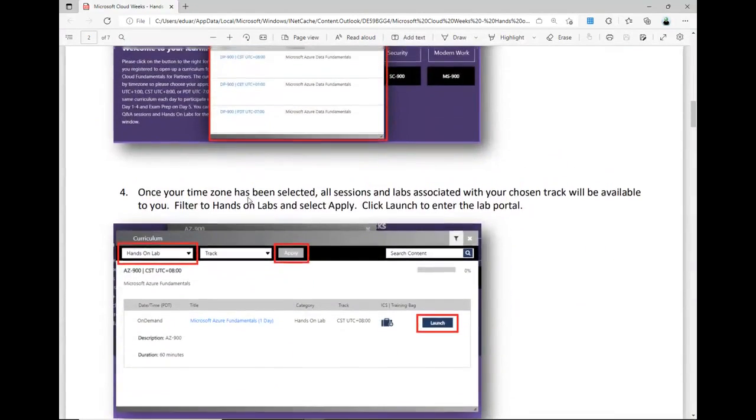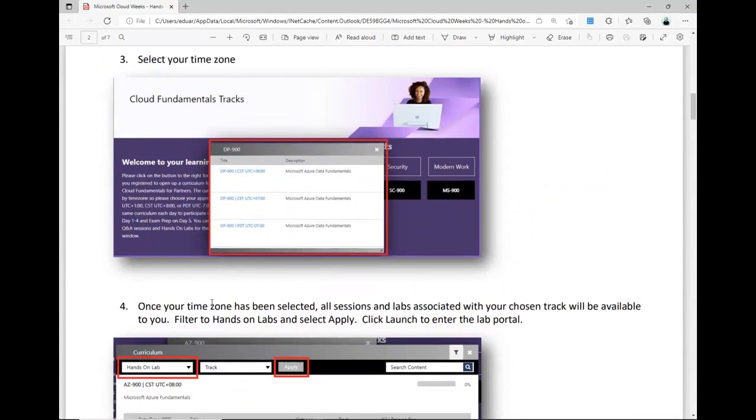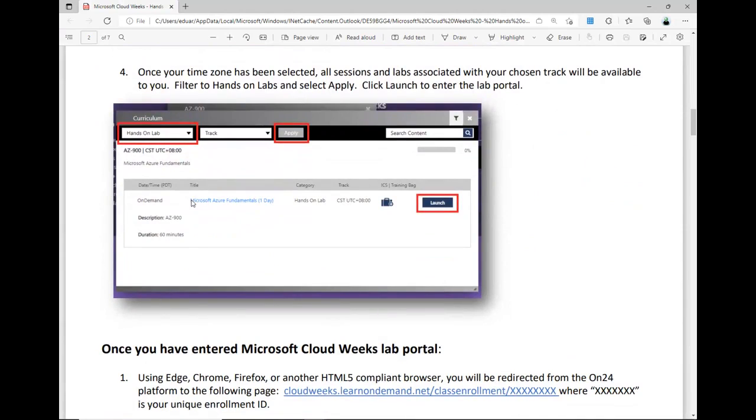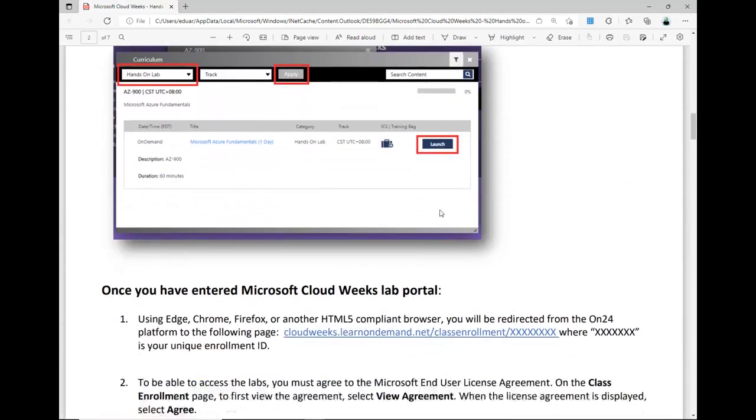Once your time zone has been selected from the list, all sessions and labs associated with your chosen track will be available to you. You can filter to hands-on lab and select apply, and you can click on launch to enter the lab portal. Then you can see the name of your lab, a track name, an ICS training tag, and an option to click on launch. Make sure that your curriculum says hands-on lab, and then you can click on apply to start filtering. Once that is filtered, then you can click on launch.